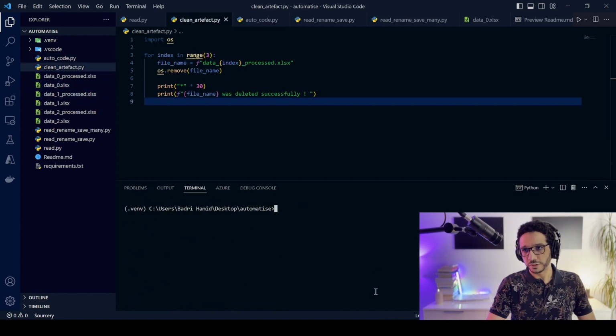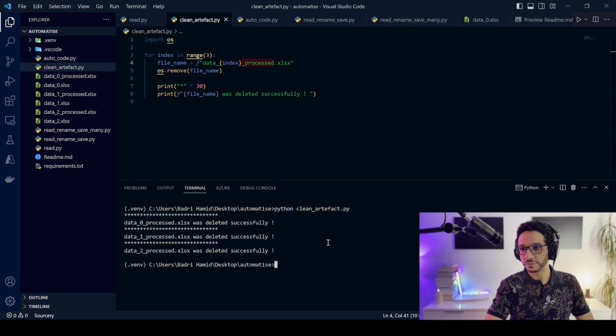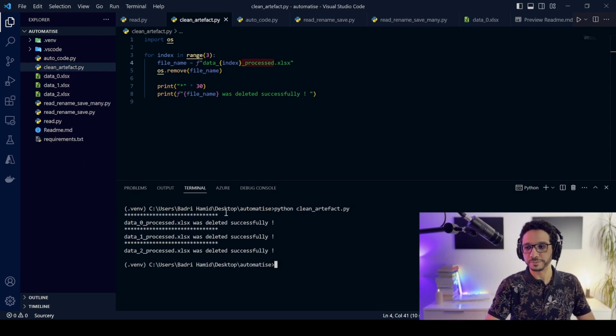To clean the folder, I will just run this script where we remove the files having this name, and we are using the for loop at the same time. So to run this, we write Python clean artifact, and it's done.